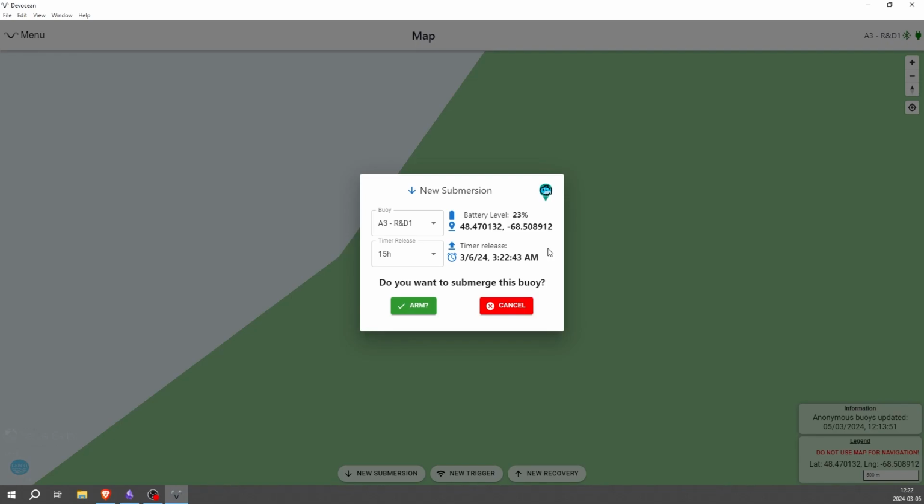Once the connection is successful, you'll see your buoy's battery level to the right of this box. Select a timer that will automatically trigger the buoy's release once the time selected in the box's drop-down list has elapsed. Here would be a release in 3 hours, so we'll see that my buoy will pop up automatically at 5:24 or so. The exact timing depends on when I press the confirm button.